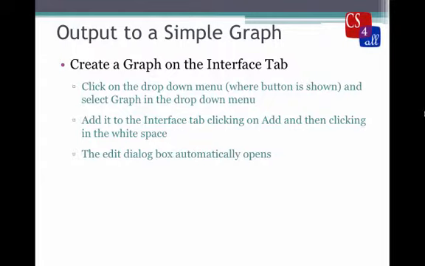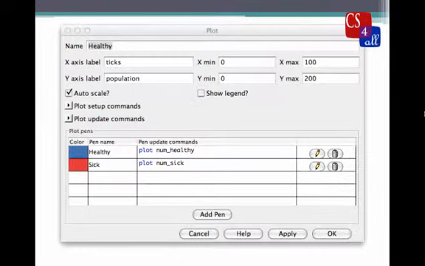To create a graph on the Interface tab, use the same basic method. You click the drop-down menu, select Graph in the drop-down menu, add it to the Interface tab by clicking on the Interface tab where you want it, and edit the dialog box which automatically opens. This is what the dialog box looks like. There are slightly more things that you need to put in the dialog box, but it's really relatively easy. Let's go take a look.